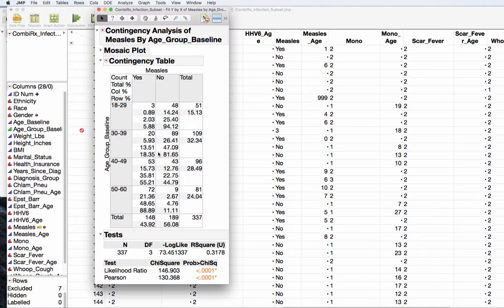For 30 to 39-year-olds, I will report the row proportion of 18.4. For 40 to 49-year-olds, I'll report the proportion of 55.2. And for 50 to 60-year-olds, I will report the proportion of 88.9. Now, this is quite a demonstration actually about the prevalence of measles and age group and vaccinations.